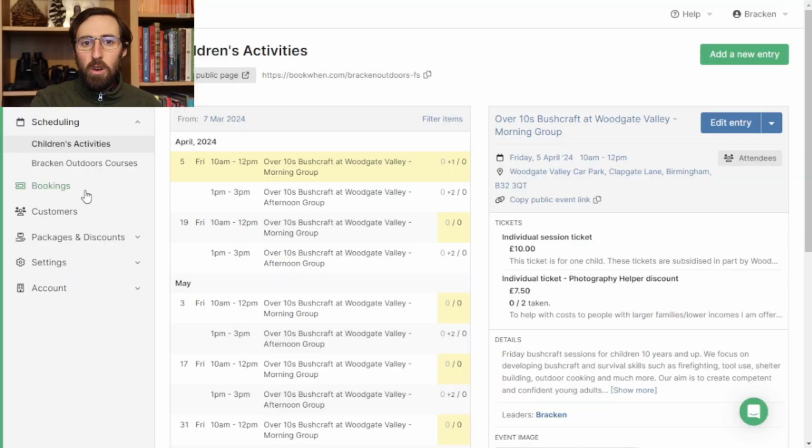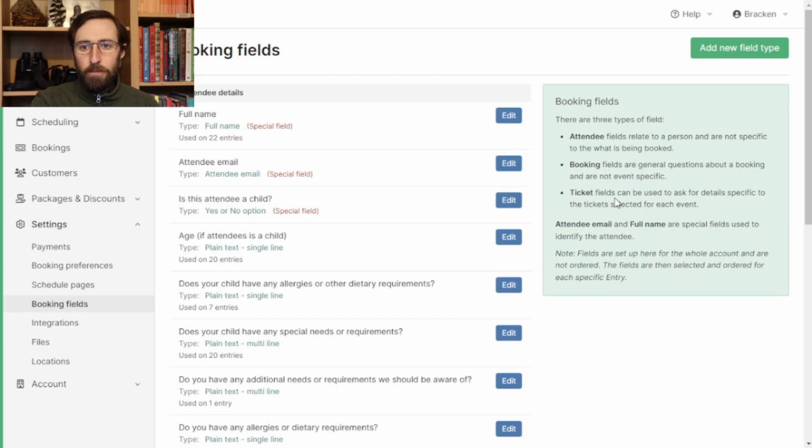So here we are in the scheduling page of Bookwhen, and the first thing we need to do is create the booking fields we want to be able to use on our forms. So we're going to go over to settings, and have a look at booking fields over here.